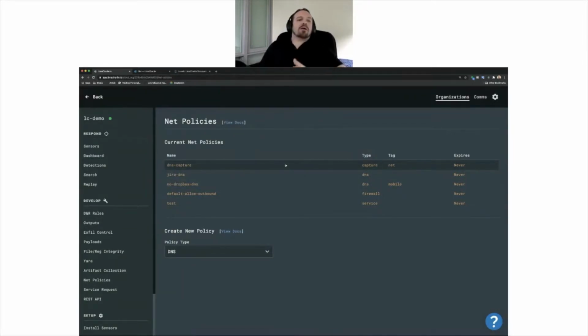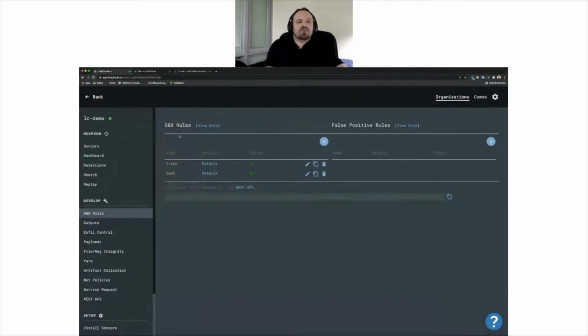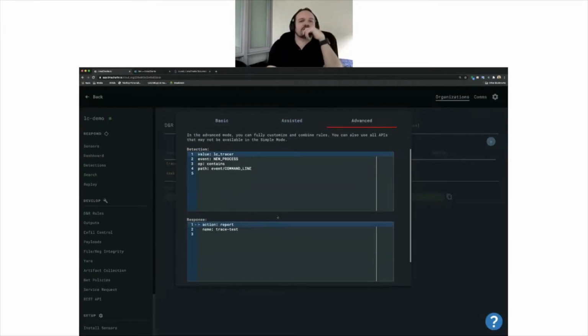Let's say that, maybe let's go look at the DNR rules. Maybe I want to create a rule. So let's pick an existing one, it's a dummy rule that's already there. So I'm just saying here, if a process executes and the command line contains LC tracer, right? It could be evil.com. That could be any DNR rule. And if you know LimaCharlie DNR rules, again, imagination tends to be the limit.